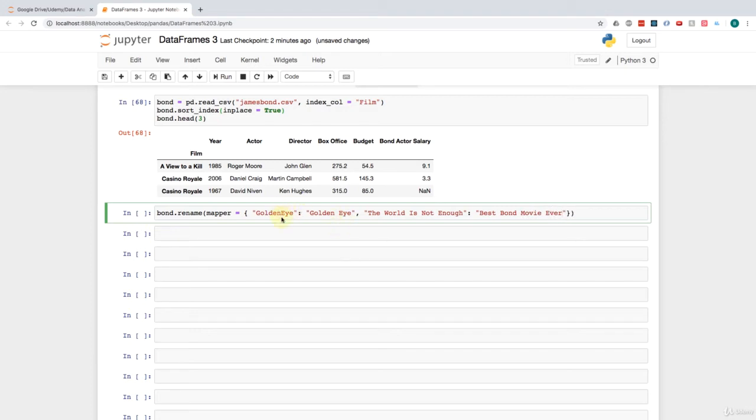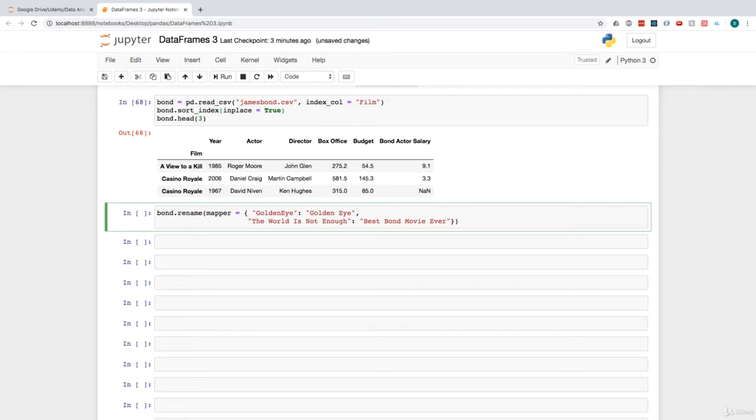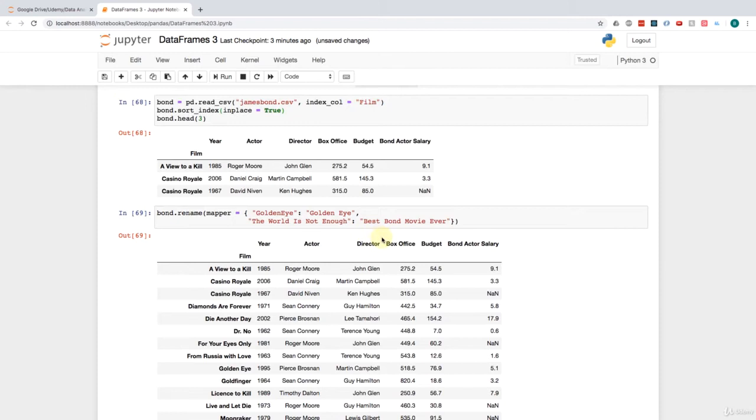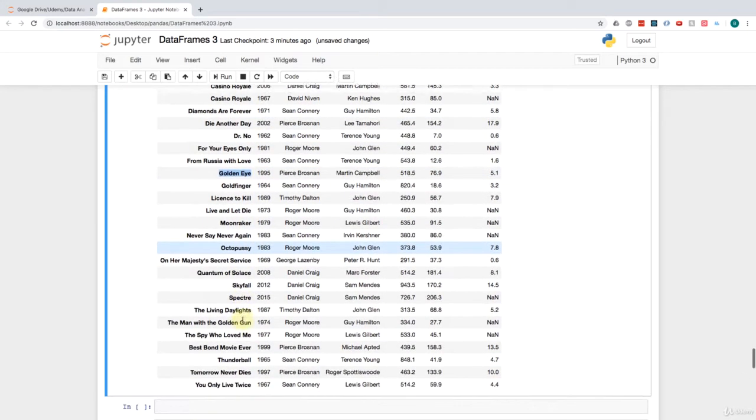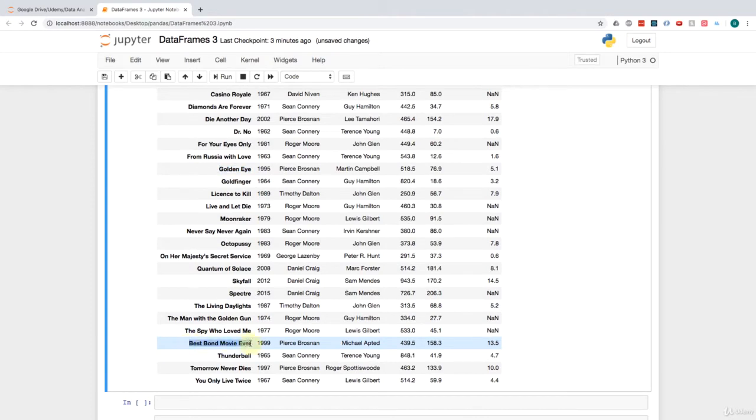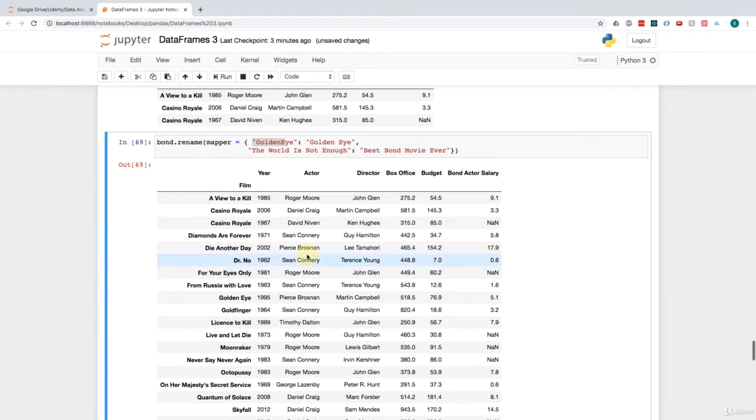Now, if this starts taking up a lot of space, what you can do is either assign your dictionary to a separate variable in the cell and then just provide it to mapper, or you can even break up your key value pairs one per line, which should make it a lot more readable. So by itself, this is going to work because by default, pandas is going to look for these keys on your row axis. So if I scroll down, we can see that Goldeneye has become Golden Eye, and The World Is Not Enough has become Best Bond Movie Ever. This operation is non-mutational, by the way. We're getting a brand new data frame right now.